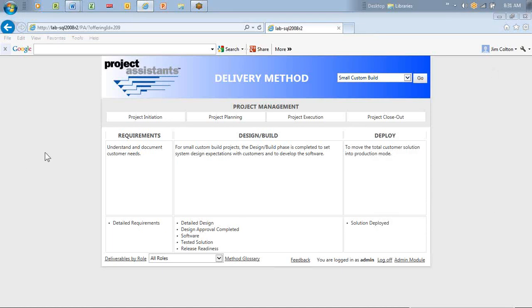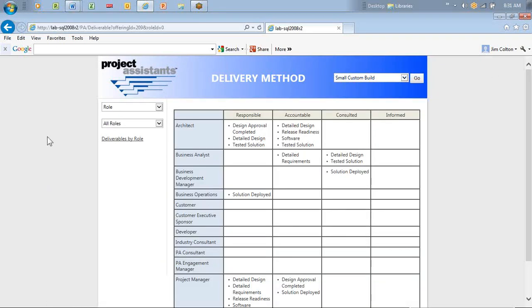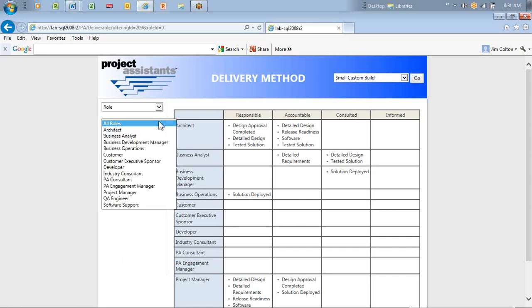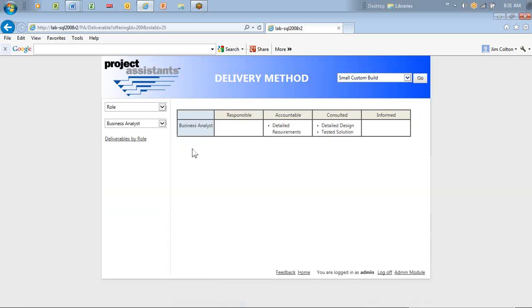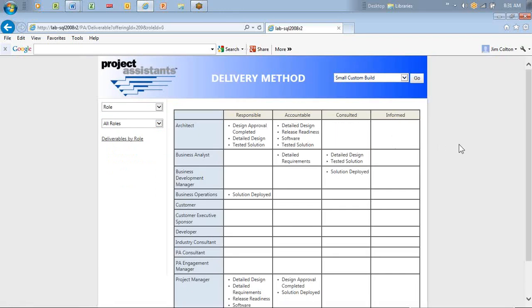Since the application is built on a relational data model, I can show different views of the method. For example, if I want to show deliverables by role, I can click on the deliverables by role option. I can select a role. For example, what's my business analyst doing on a small custom build? Or I can select all the roles, and I can see what everyone's doing on a small custom build offering or methodology.